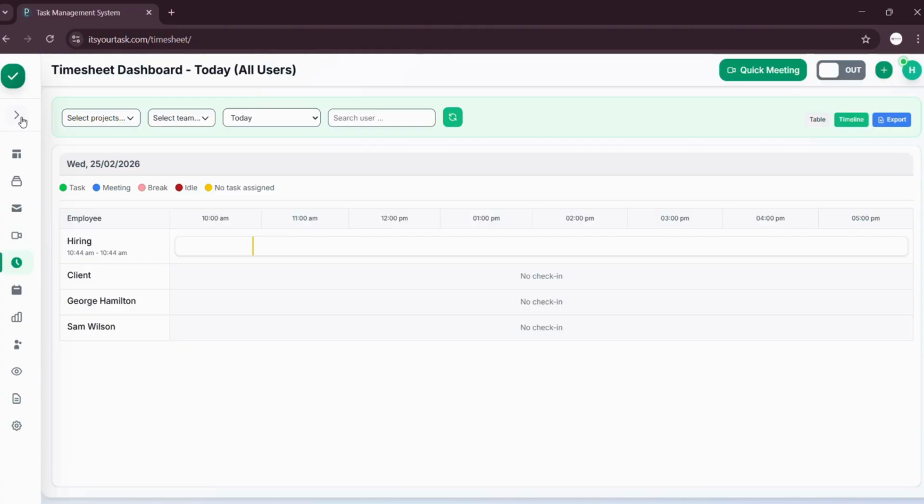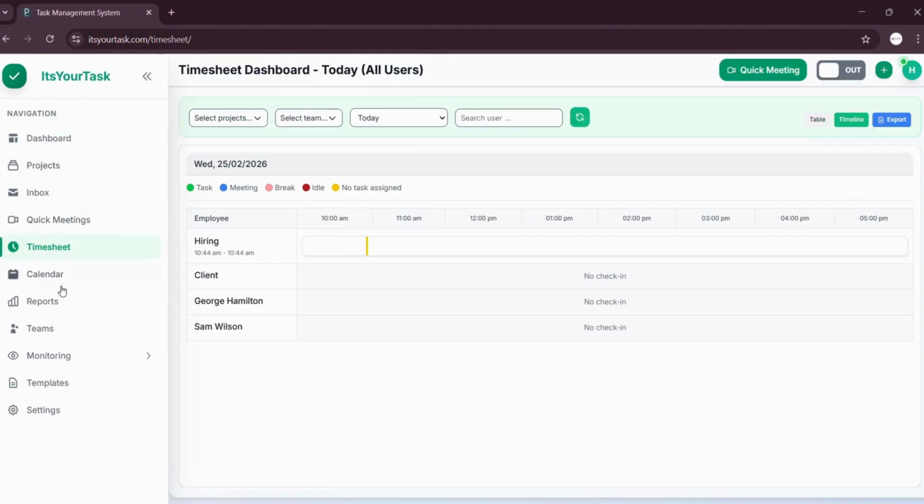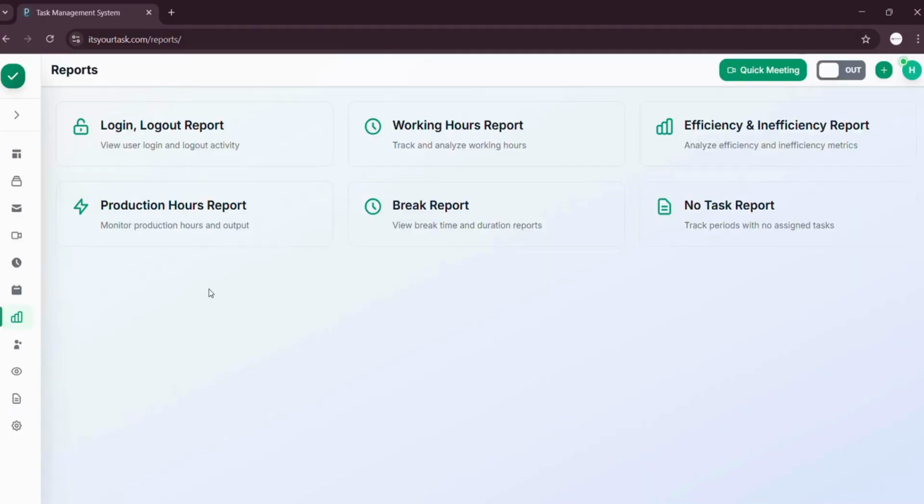The next section will be the calendar section. However, I explained the calendar. We will go to the report section. Here is the report section. In the report section, you will get the login report, logout report, working hour report, efficiency inefficiency report, production hour report, break hour report, and no task reports.